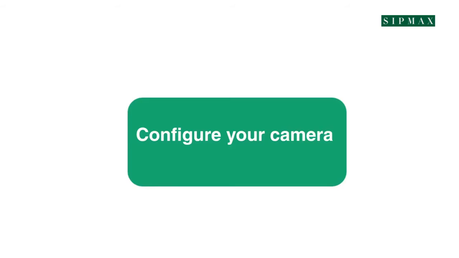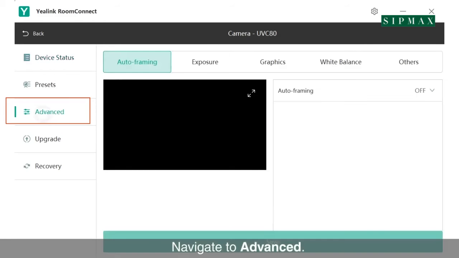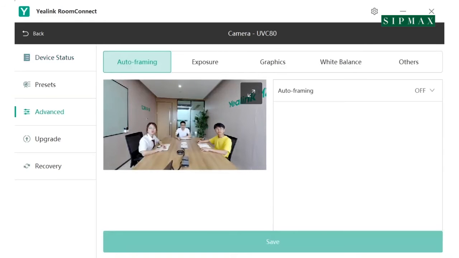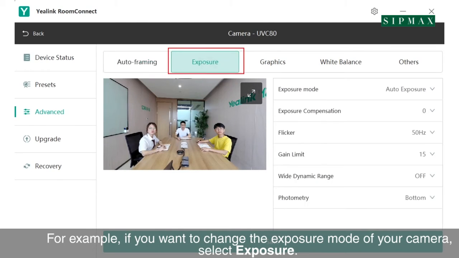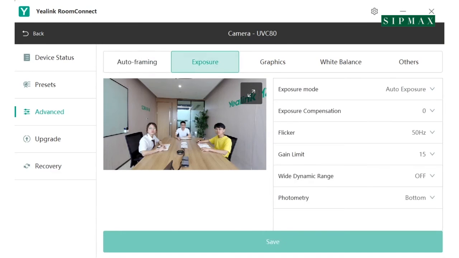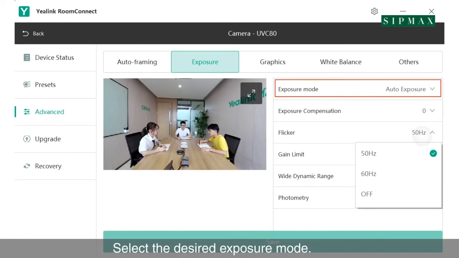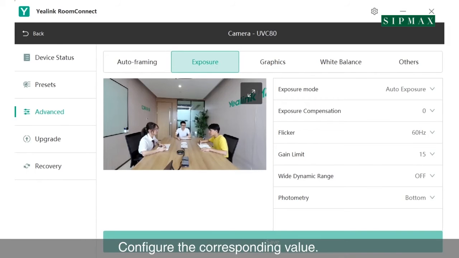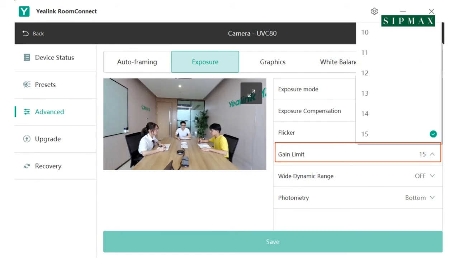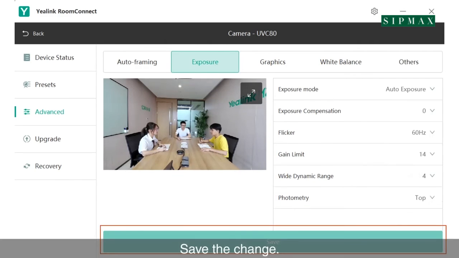This section will show you how to use the Yealink RoomConnect to configure your camera. Select the desired camera. Navigate to Advanced. You can set the camera-related parameters on the page. For example, if you want to change the exposure mode of your camera, select Exposure. Select the desired exposure mode. Configure the corresponding value. Save the change.